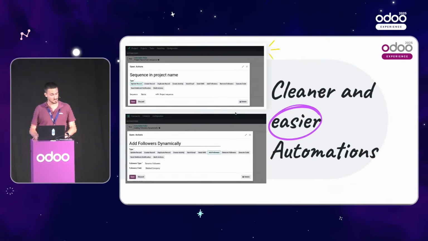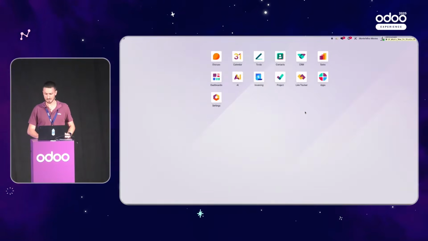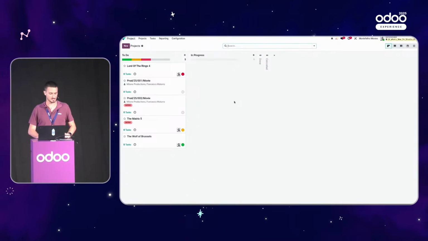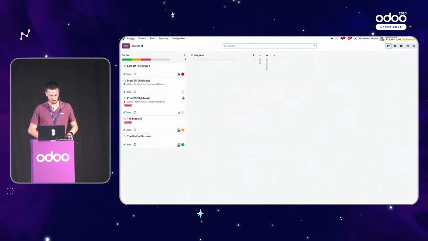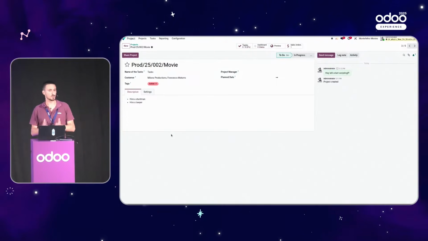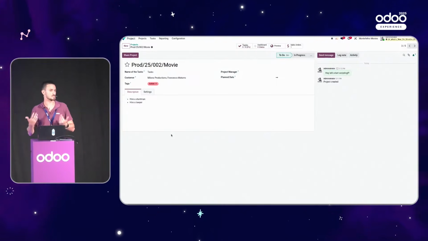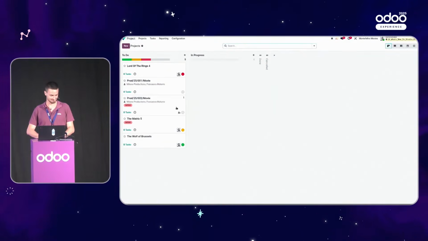We're going to jump in the last topic of the day, and it's going to be small tweaks in fields, views, and PDF reports. So let's start, let's go back into the database. Let's jump into our projects. We have a lot of different projects, very nice movies. Let's jump into the last one, actually, sorry. We're going to go into the settings. And here, I want to write the scripting date. I want to know when the script starts for this movie. So we're going to go for studio.